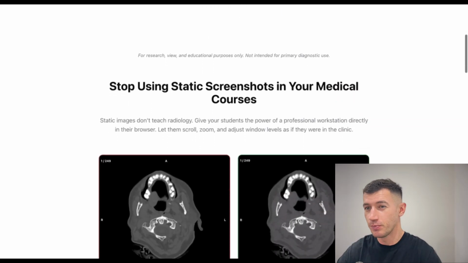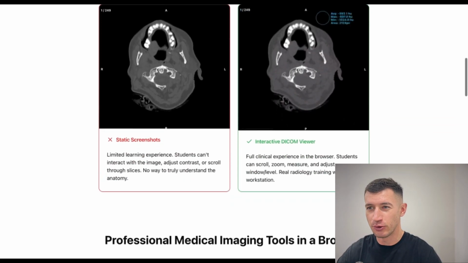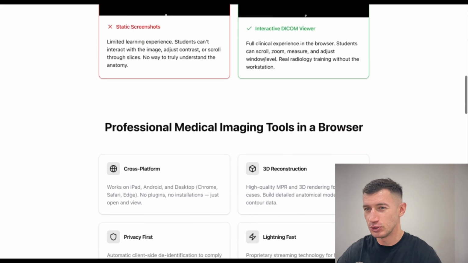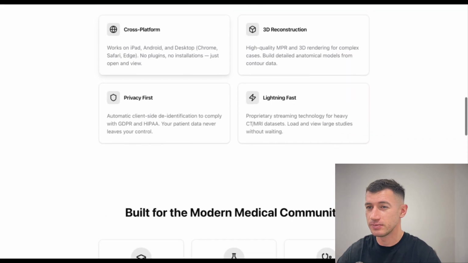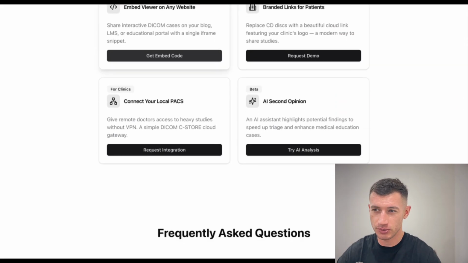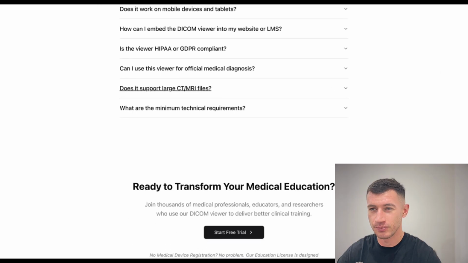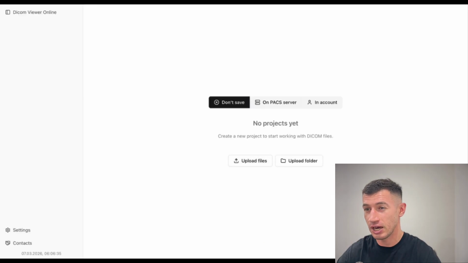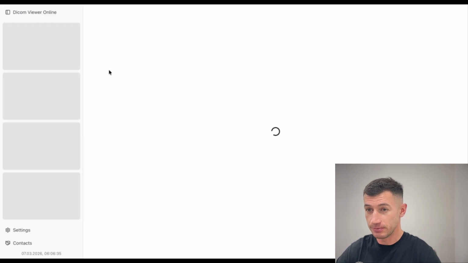Hi everyone! Once you actually drop a DICOM file into your browser, you need the right tool to make sense of it. Today I want to show you the core toolset in DICOM Viewer Online. I designed the interface to have exactly what you need for effective demonstration. Let's open this Brain CT.